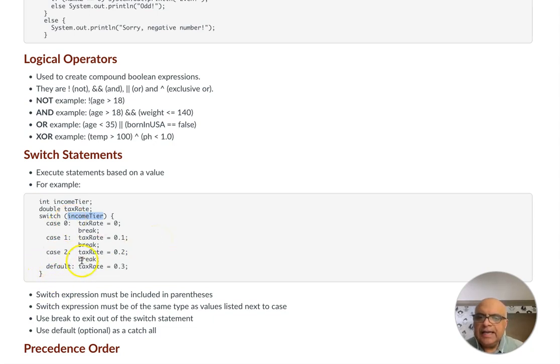So if this evaluates to something that is not listed in any of the cases, then it'll jump to the default clause. Default is optional, but it is a catch-all if nothing else is matched. So let's actually try this out.